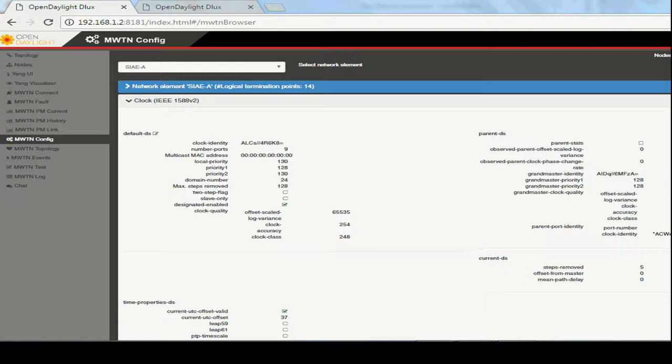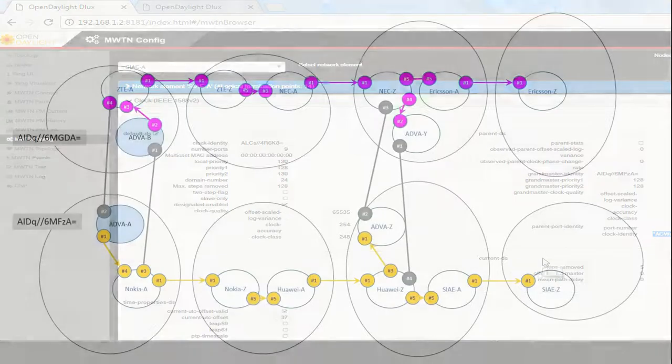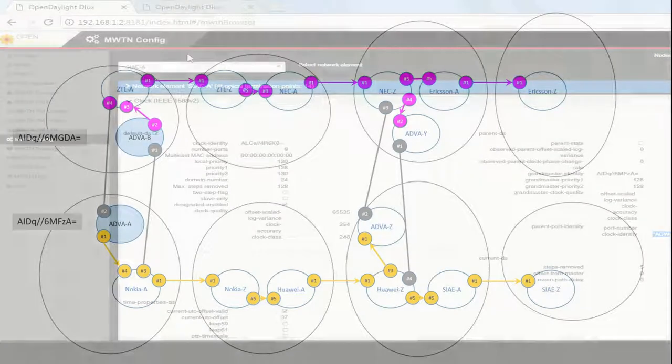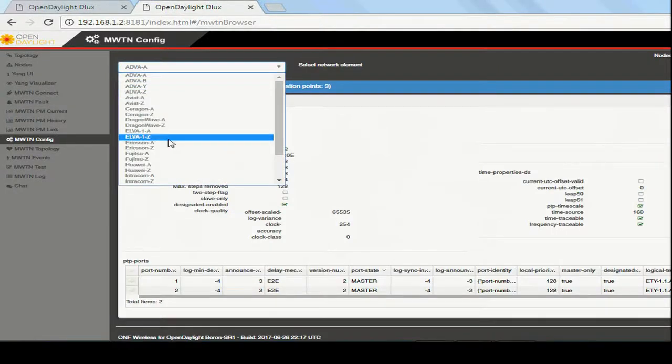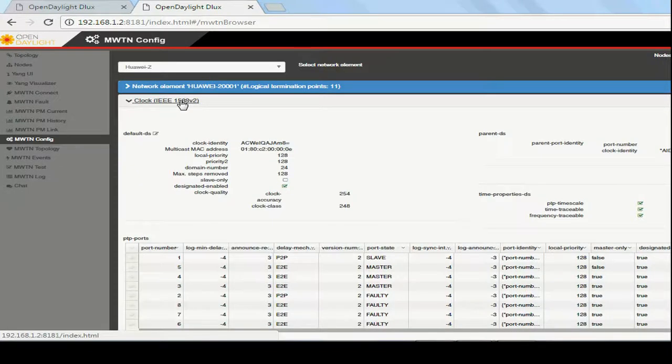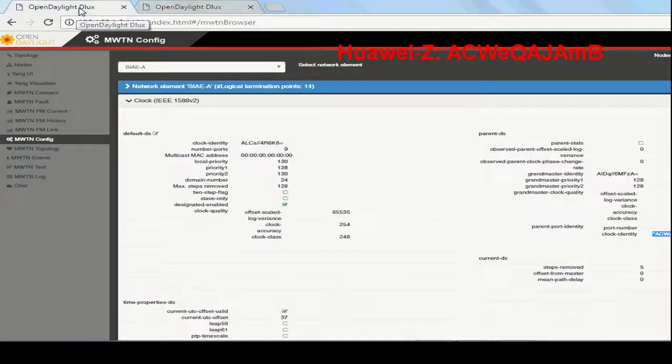Also, to build the tree, we need to correctly identify the parent ports. The parent port identity is shown here, and if we go back to the presentation, you see SIA should be connected to Huawei Z. We will now go back and see if we can correctly identify these devices. As you can see, the clock identity between the parent clock is correctly identified.